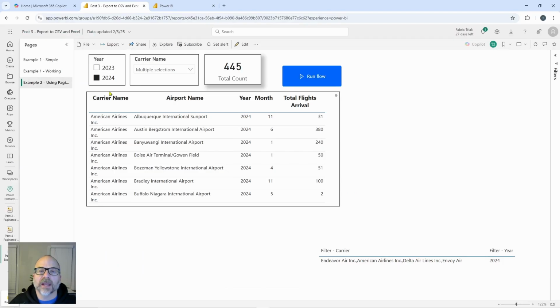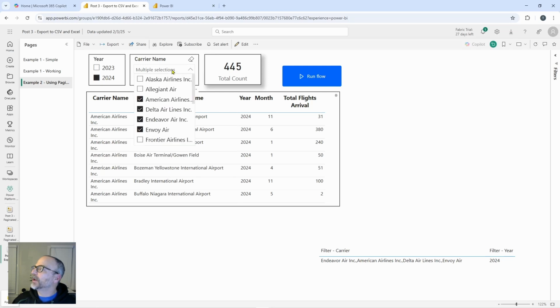So let's go ahead and run a quick test. I'm going to go ahead and select 2024, and I will select only 3 airlines. Now, there is only 313 rows. That's perfectly fine to have less than 1,000 because I just want to do this as a test. We'll go ahead and click Run Flow. It's now triggering. So we should see just data for these filtered items. So we'll give that a second to come through.